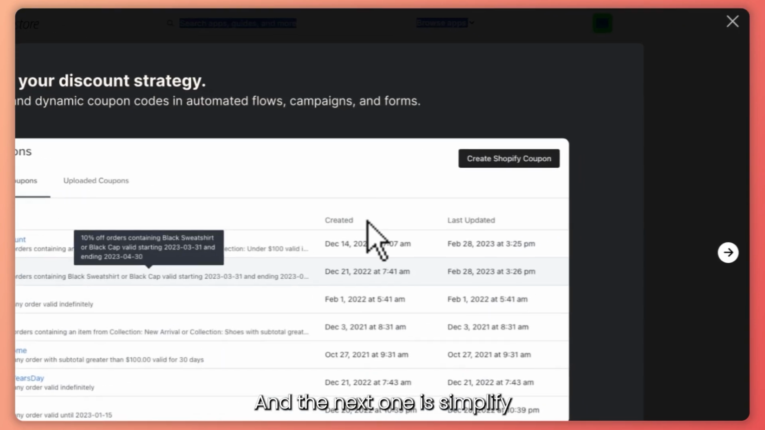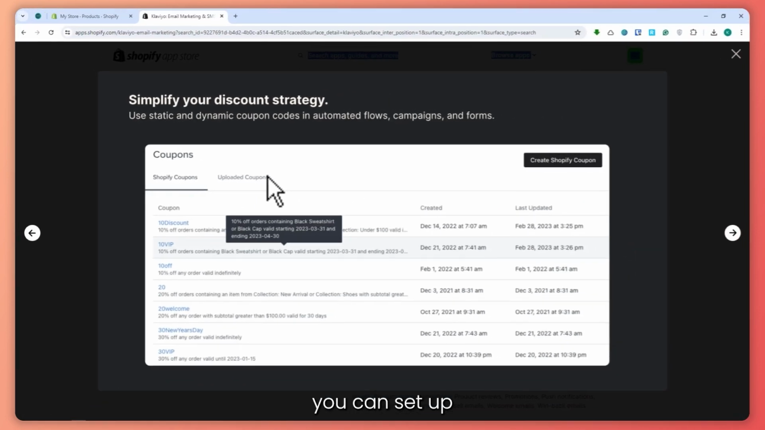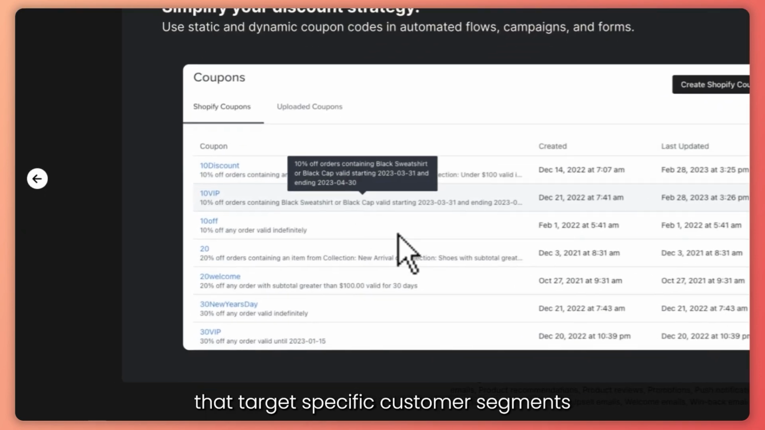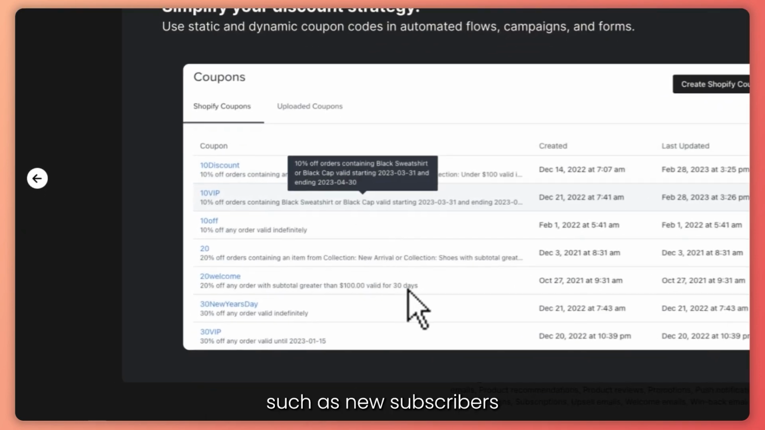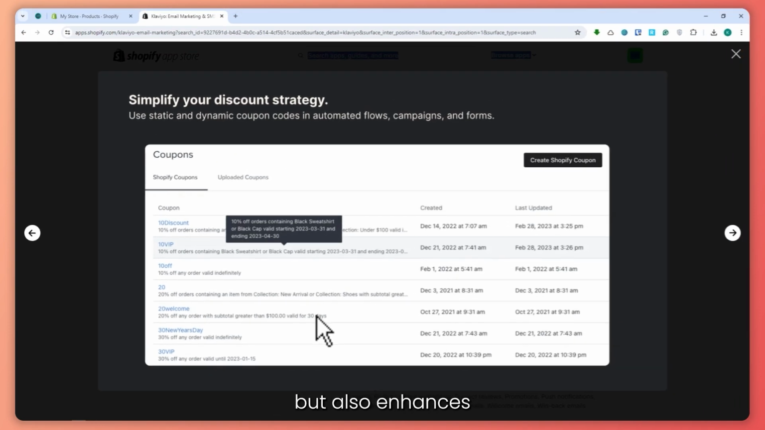And the next one is simplify your discount strategy. So creating and managing discounts is easy with Klaviyo. You can set up automated discount campaigns that target specific customer segments such as new subscribers or loyal customers. This not only helps you in increasing sales, but also enhances customer loyalty by rewarding repeat purchases.